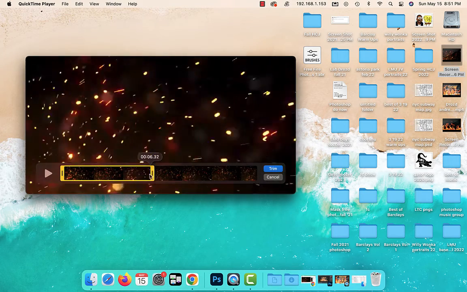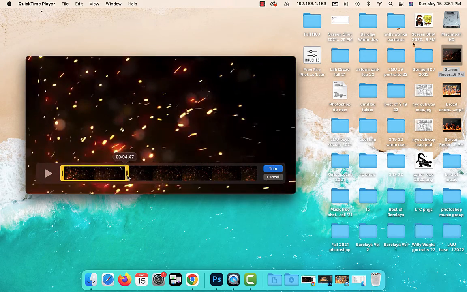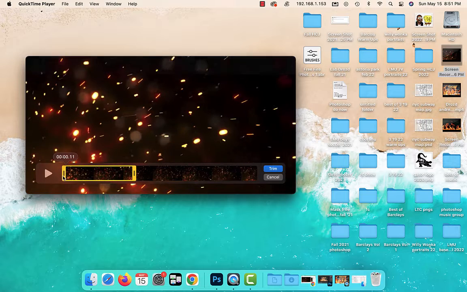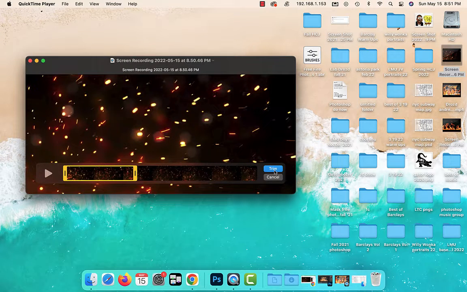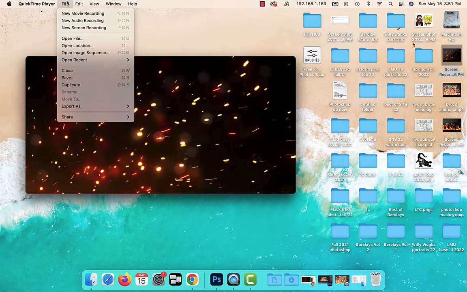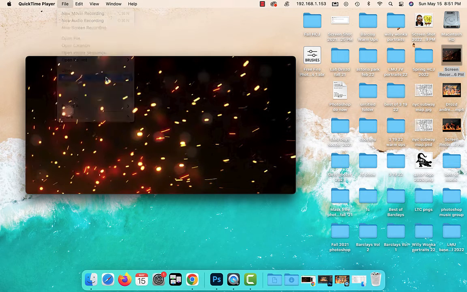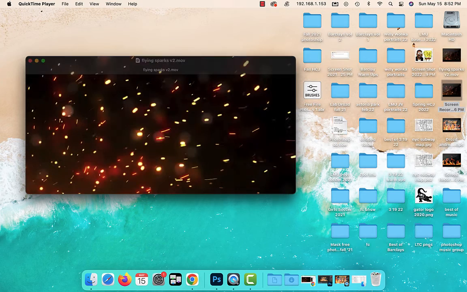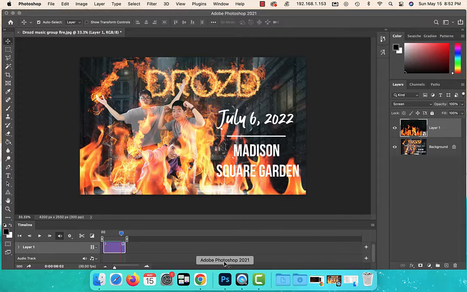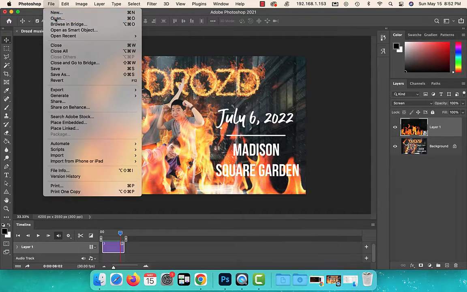We want to keep it nice and neat. And so all we need is about 5 seconds worth of footage. I'm going to press Trim. And then what I'm going to do once more is I'm going to click File, I'm going to click Save, and then Flying Sparks V2, we're going to save this to the desktop. It's finished already, amazing. I'm going to go to Photoshop, I'm going to click File, Open, and we got another image from our most recent class.